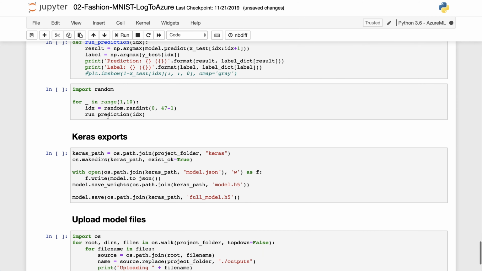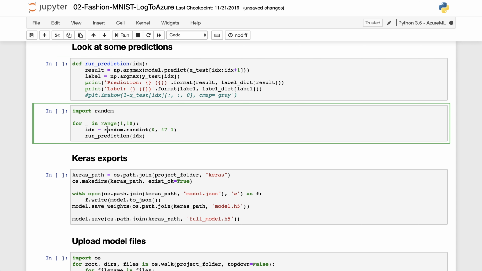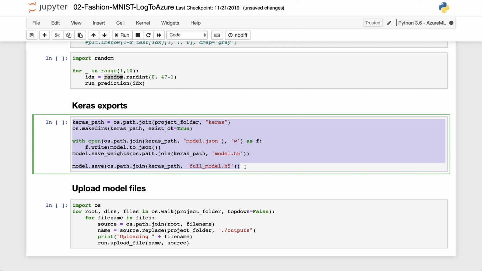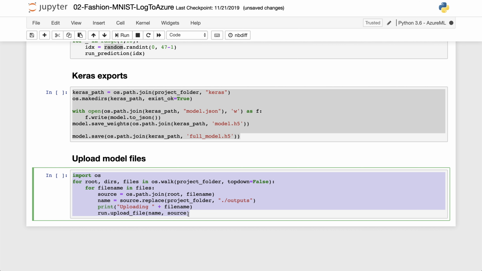And last but not least, I'm doing pretty much the same thing, testing my model, so creating a function to test that, doing the pure testing, and then exporting the 3 different types of model files in the end. So my model JSON, my 2 H5 files. And last but not least, I'm uploading the model files to the run of the experiment as well, so that this is available for other data scientists, ready to use. Or I can specify that later. It's kind of documentation again, just using the run.upload_file command.